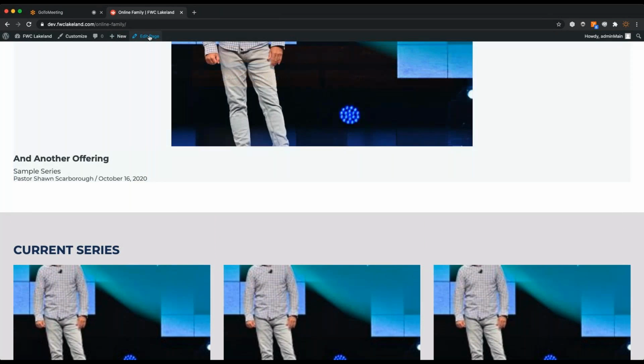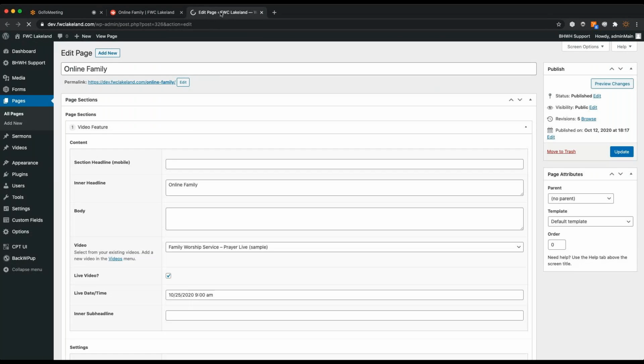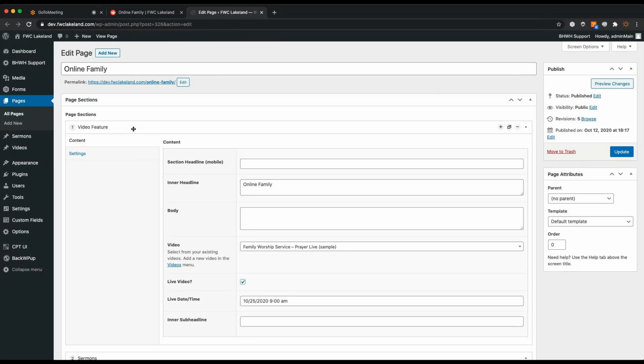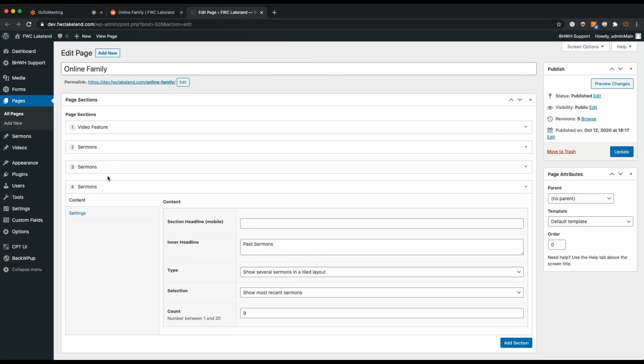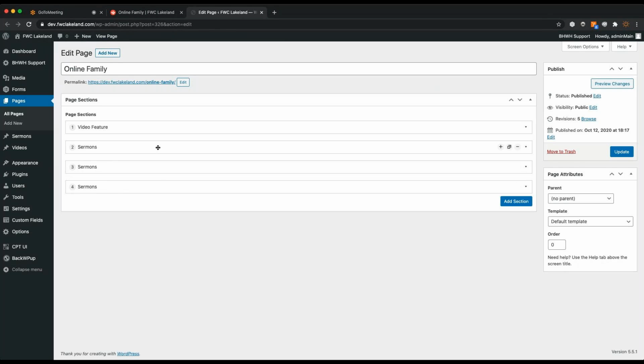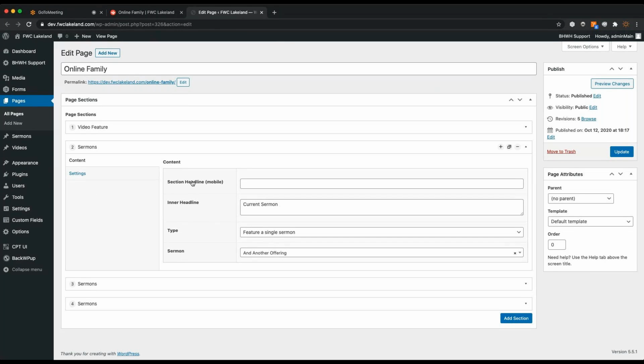Okay. So let's just look at the edit page for this and see how all of this stuff is working. I'm going to close up these tabs to start, just so we can have a clean starting point. And let's look at the first one, which is featuring a single sermon. The type is really what's going to determine the layout of the section. So we can select from a single sermon, or show several in a carousel, or show several in a tiled layout. And those are the 3 options that you have.